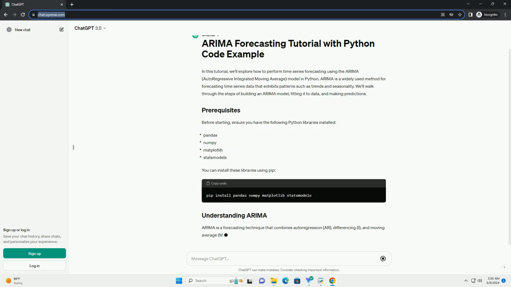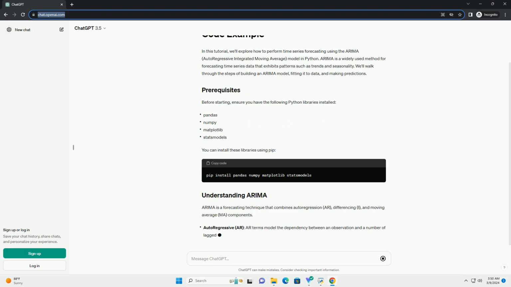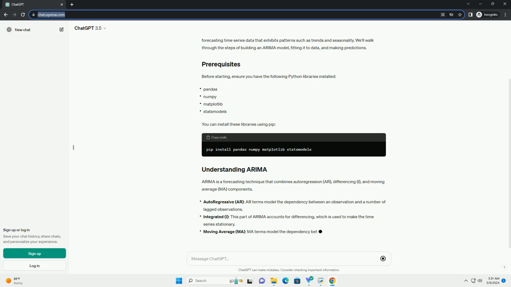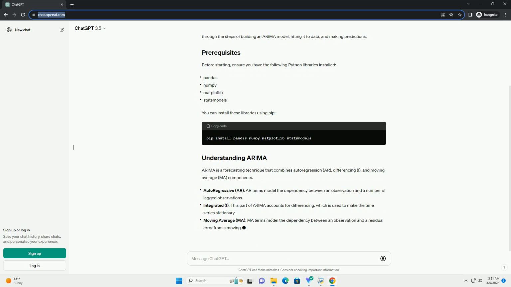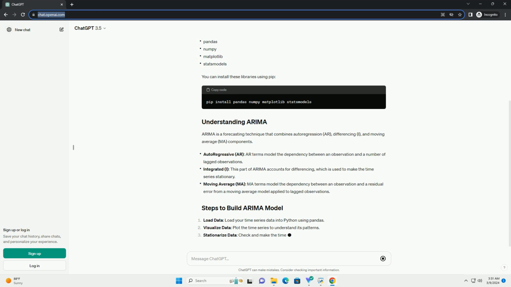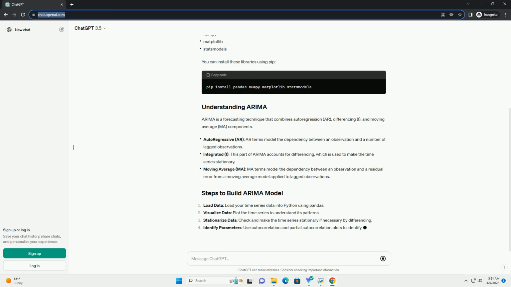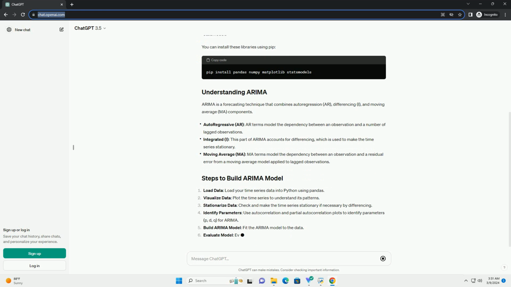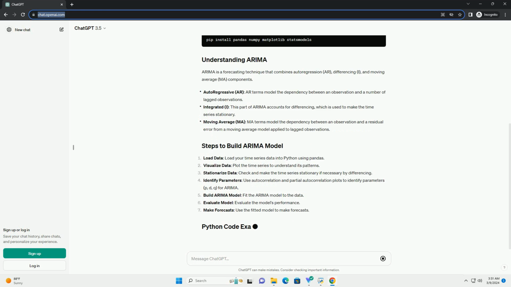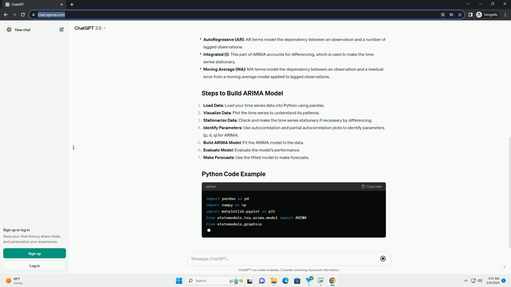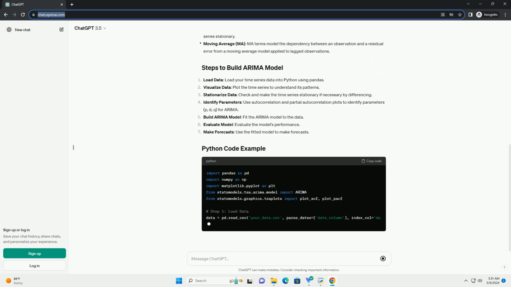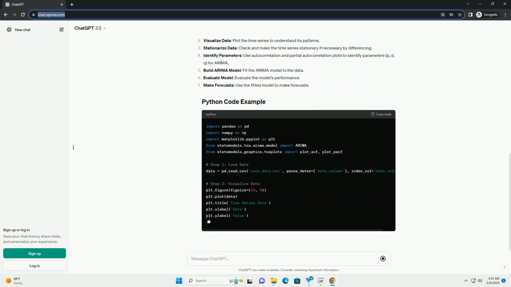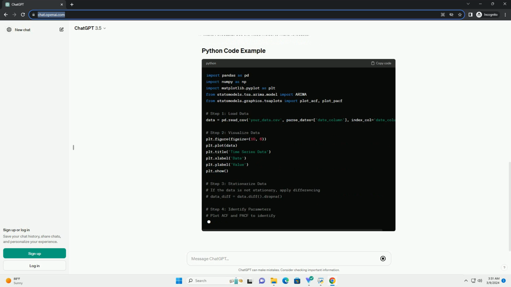In this example, replace your_data.csv with the path to your dataset. Adjust the parameters p, d, and q based on the autocorrelation and partial autocorrelation plots. That's it. You've now built an ARIMA model for time series forecasting in Python. Experiment with different parameters and data pre-processing techniques to improve your forecasts.